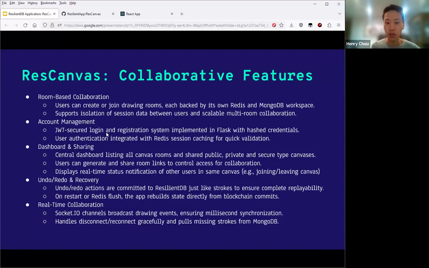And through account management, we have a JWT secure login and registration system, which is implemented in Flask. This allows credentials to be hashed, so that everything is secure, and the authentication is integrated with Redis for caching for quick validation. So if the user logs in very frequently, that will be cached in Redis as well.